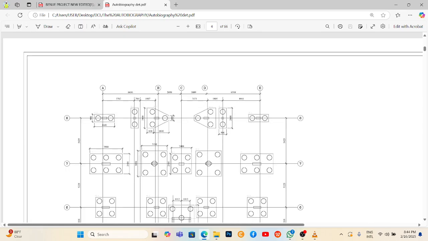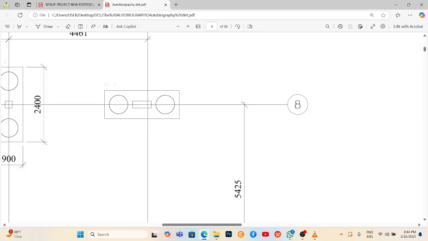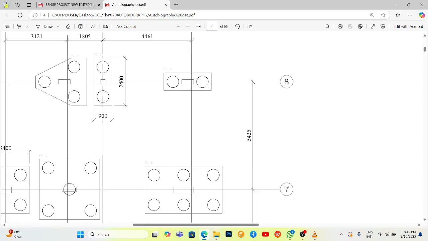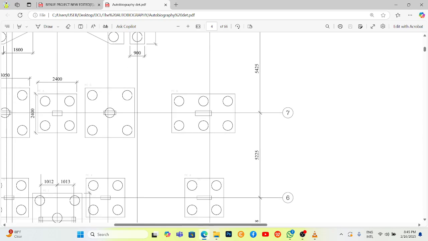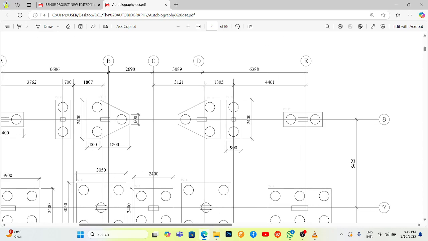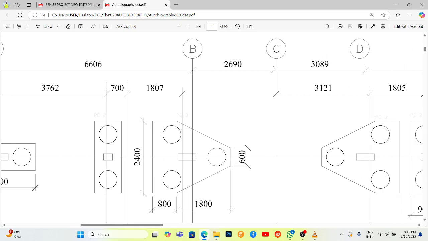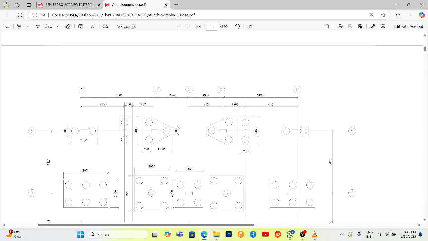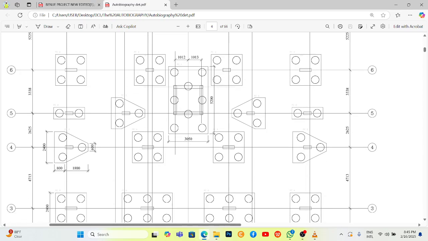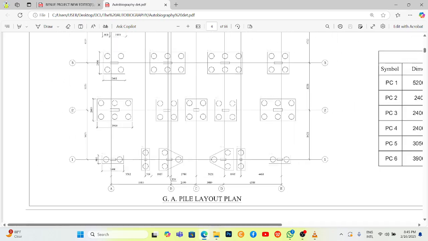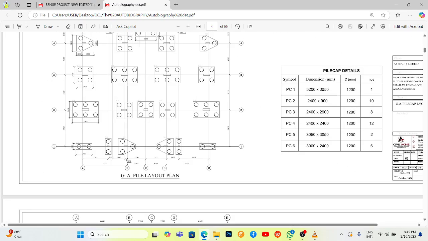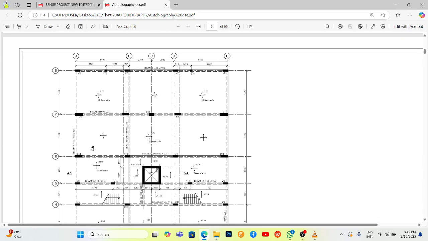Once we get a grid line, let's say for example grid line 8, we just take the offset of this dimension to create grid line 7, and plot all the grid lines like that. Then we come to this axis, from grid line A get the dimension to B, C, D, then we use it to plot all the pie caps. So as a surveyor, you need to look out for all the pie cap dimensions. Make sure that when you are setting it out, they are the exact dimensions you're supposed to have. Then you always check from grid line to grid line that you are in order.